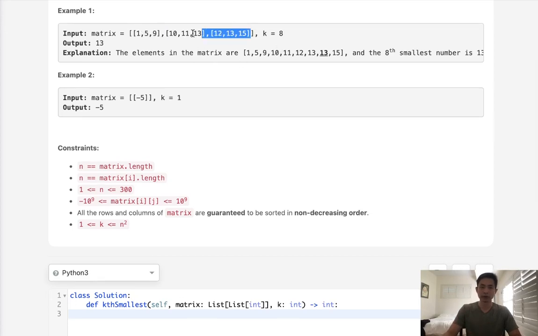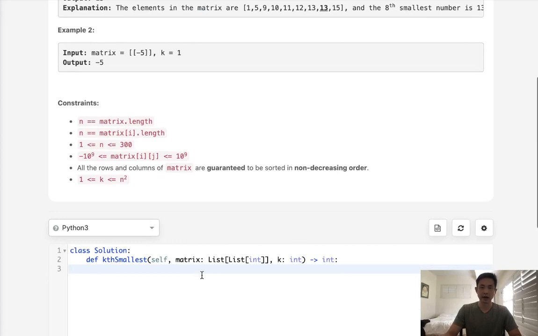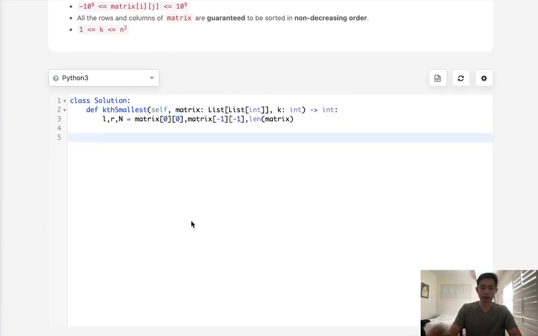So one of the few things we do know about this matrix is that the top left right here and the bottom right is going to be the min and max of our matrix, right? So let's first take advantage of that. We'll set our left and right pointers as well as the n here. The left pointer is going to be matrix of 0, 0. Right pointer is going to be matrix of -1, -1. And the n is just going to be the length of matrix.